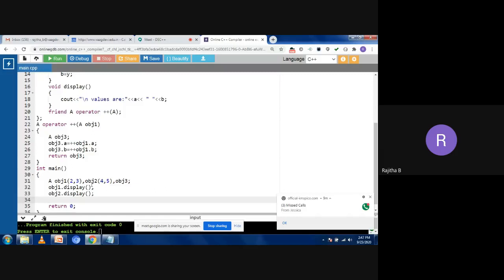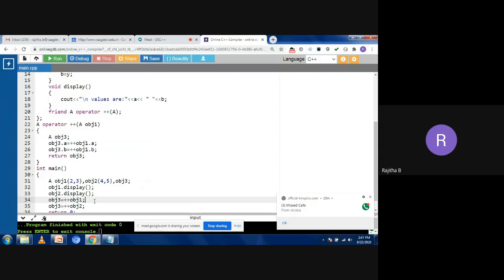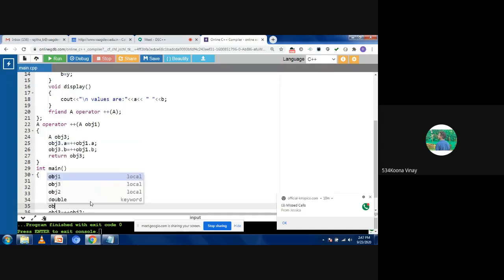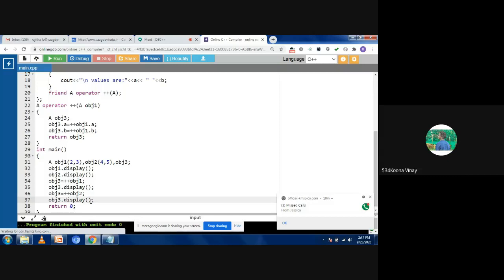To call that operator function, obj3 equal to plus obj1. I need to increment both object values now, so obj3 equal to plus obj2. I need to increment both values, and after that we can call obj3 dot display.